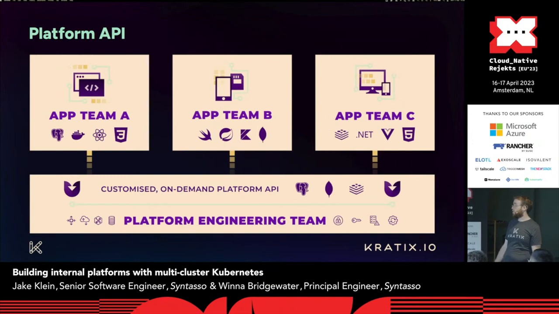So in order to have all of these four together, what we think you need, and a lot of people are talking about nowadays, is a platform API. So this is a single API that your platform team will build and manage, that your application teams can then go to consume these services. So the application team can come to this platform API and say, hey, I need a Postgres, make an API call to the platform, and then the platform can go about fulfilling that request.